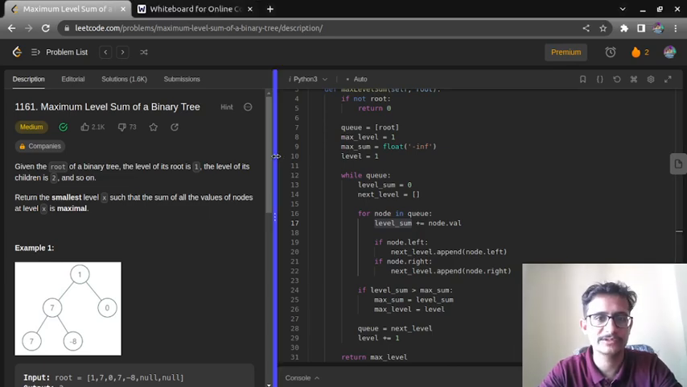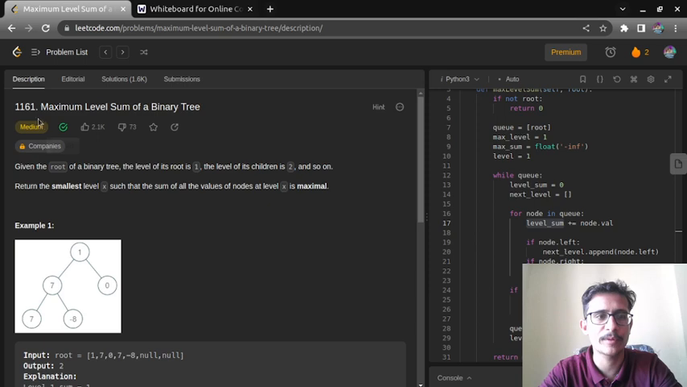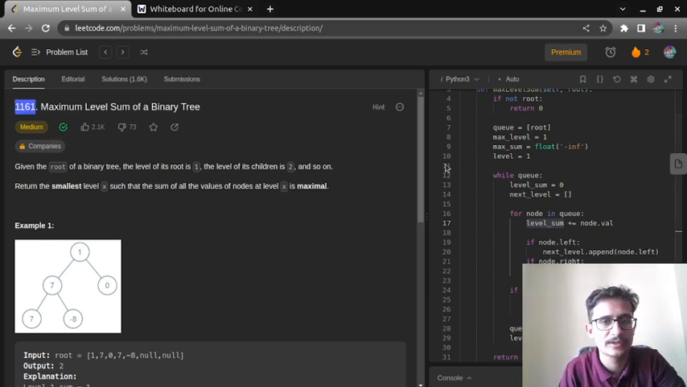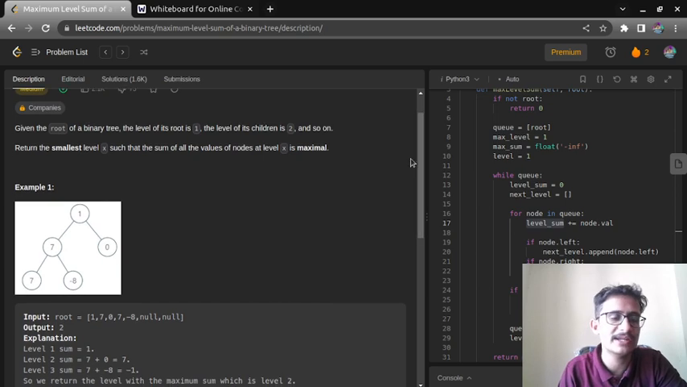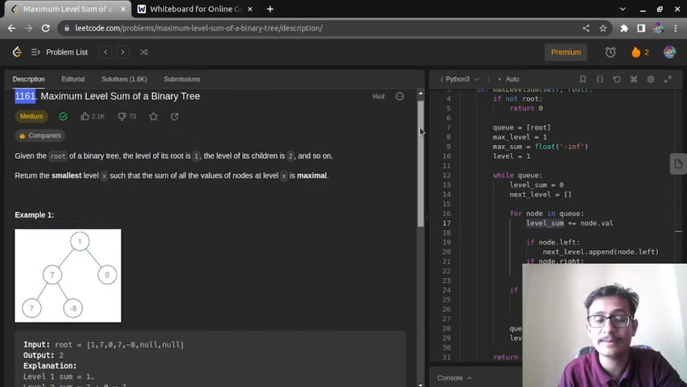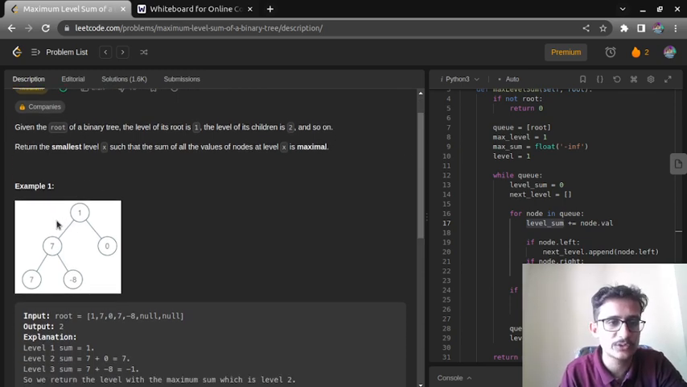Hello my dear friends, so today we are going to solve the LeetCode problem 1161, Maximum Level Sum of a Binary Tree. Okay, so what will be given in this question? A tree will be given to us and we need to find the maximum level sum. Okay, so in this diagram we can see there are three levels, level 1, level 2, level 3.